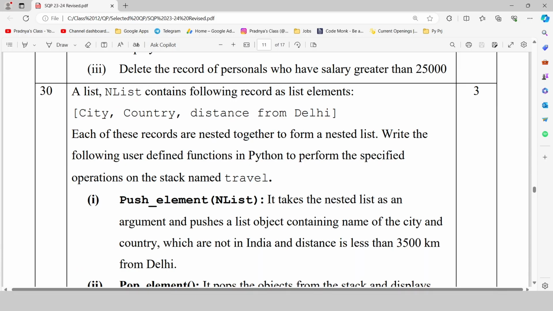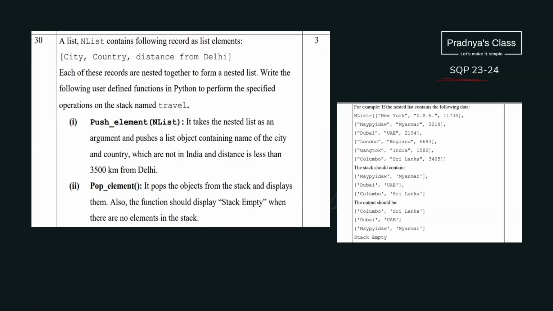Here is question number 38. Read the question with patience. Here is the list. The name of the list is NList with the following records. There are many records which are nested together in a nested list. We need to write user-defined functions which will perform specified tasks on the stack. The name of the stack is travel. The first operation is push element. The push element function takes NList as a parameter. This function will push a list containing the name of the city and country, but with a restriction: the country is not India and the distance is more than 3500 km from Delhi.